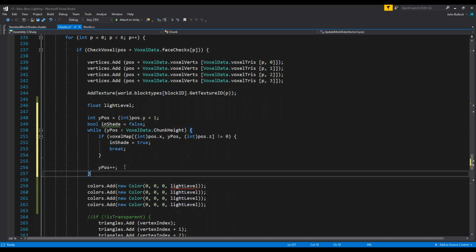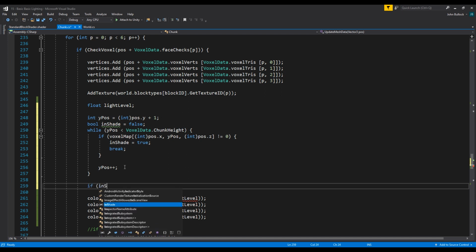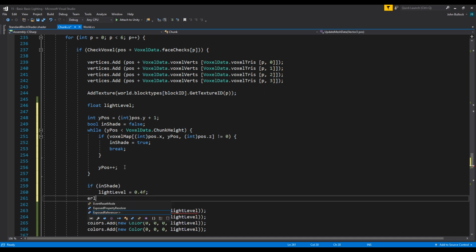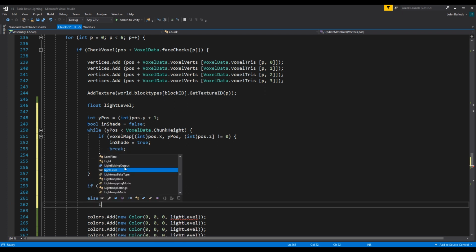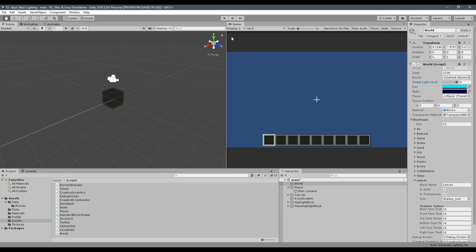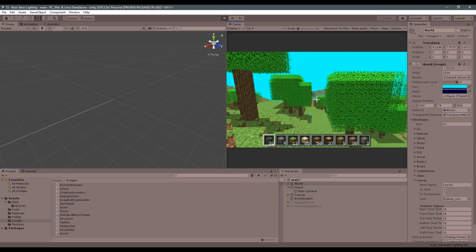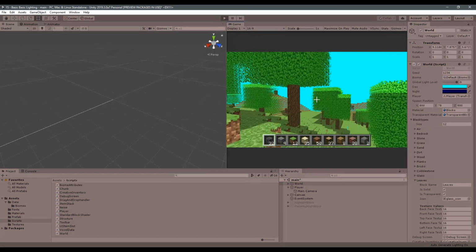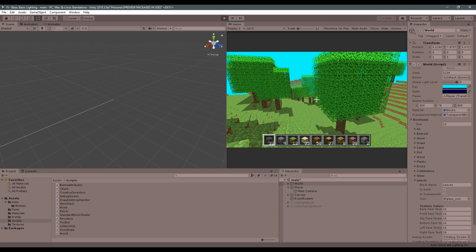Once we get out of that, we do a quick check. If inShade, then lightLevel equals 0.4. So this is shade, remember. The higher this number, the darker it is. And then we'll say else, lightLevel equals 0. So now, if we run this, we have shadows, kind of. And obviously, this was a very rough test. This isn't supposed to look perfect.